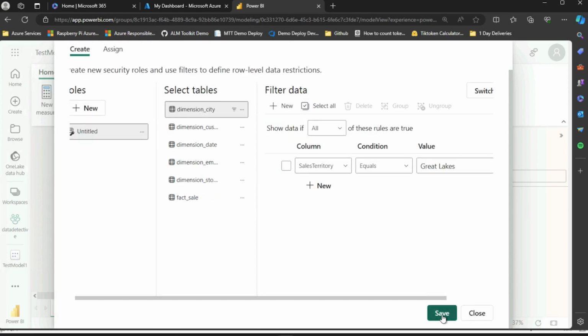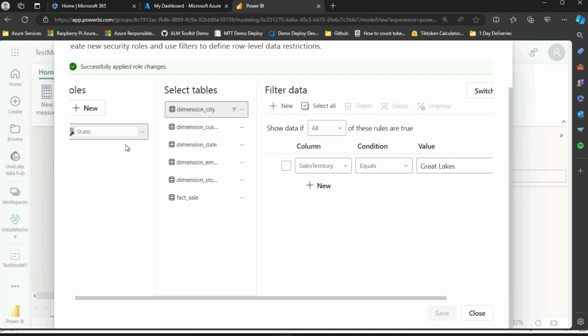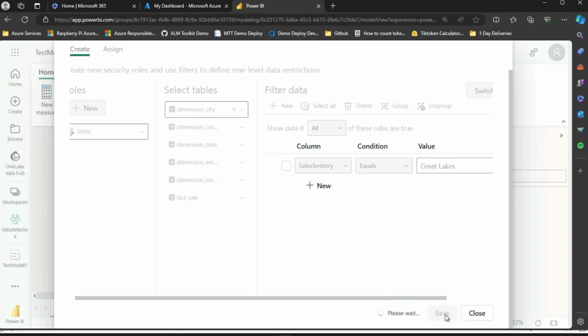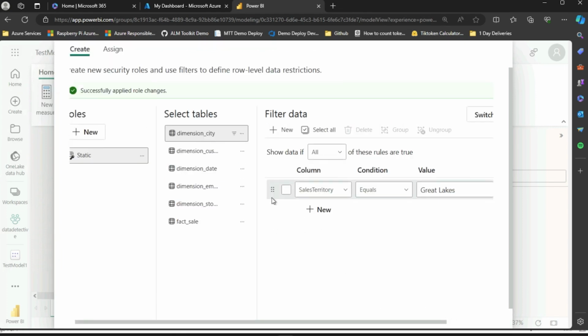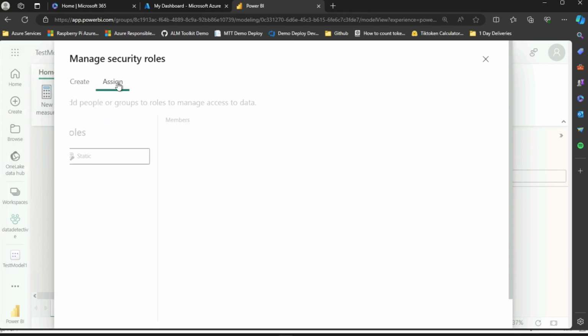Then I can save this and it's an untitled rule. Let me go ahead and name this. I'll just name it static for right now. All right. And then I'll save this. Now, one of the cool things about doing this, making rules or assigning roles, RLS roles in the service is that I can assign them in the service now.